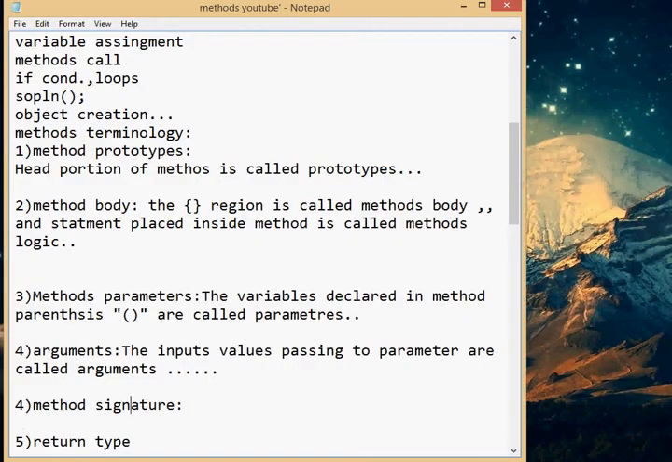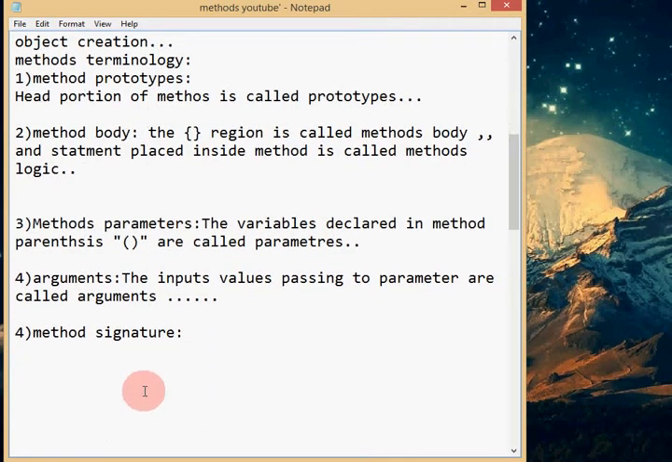Okay, then going to our next thing, signature. Then what is the definition of that? Simple, write a definition. Definition is combination of method and parameters. Method and parameters is called signature.